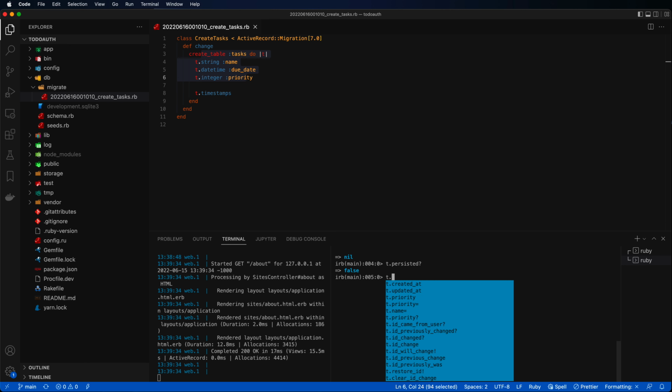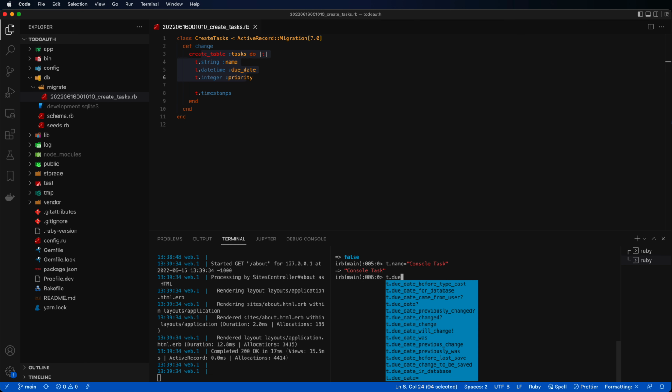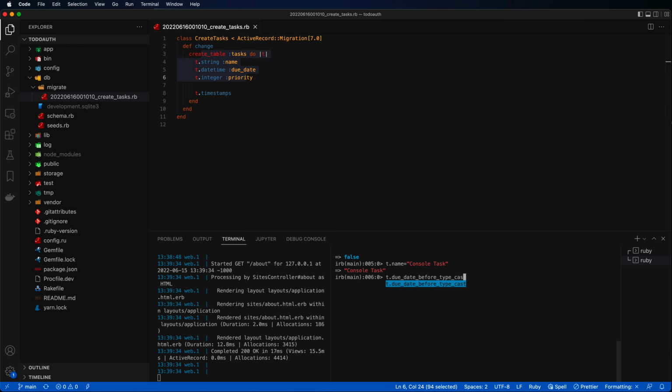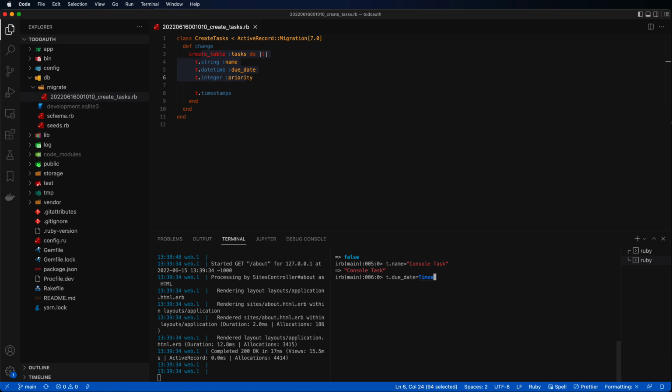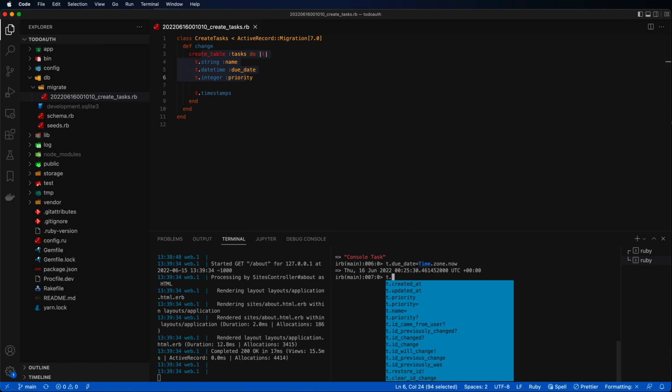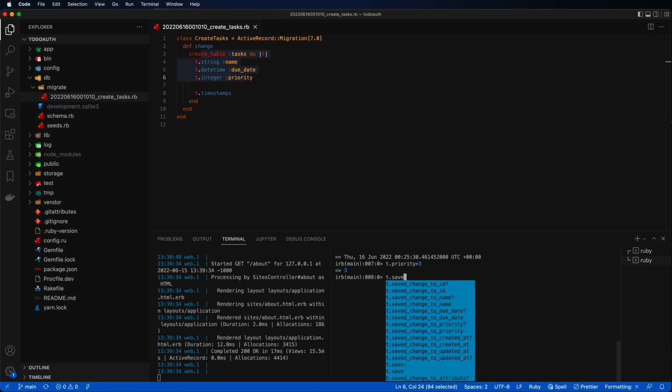But before we do that, let's go ahead and give it a name. And we'll say it's a console task. And a due date. And its due date will be Time.zone.now. So that means it's due right now. So now it's already late. Priority, and we'll say the priority is 3. Okay, and now we can say, why don't you save, or at least try to save yourself in the database?